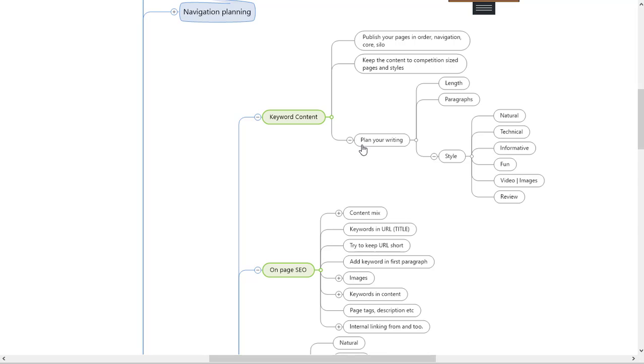Okay, now when I say plan your writing, I haven't put this in here, and I'm just going to say this. When you write, it's in the keyword training, but let me cover it here. Remember, people are, in South Africa the word is doof, which really means dull.